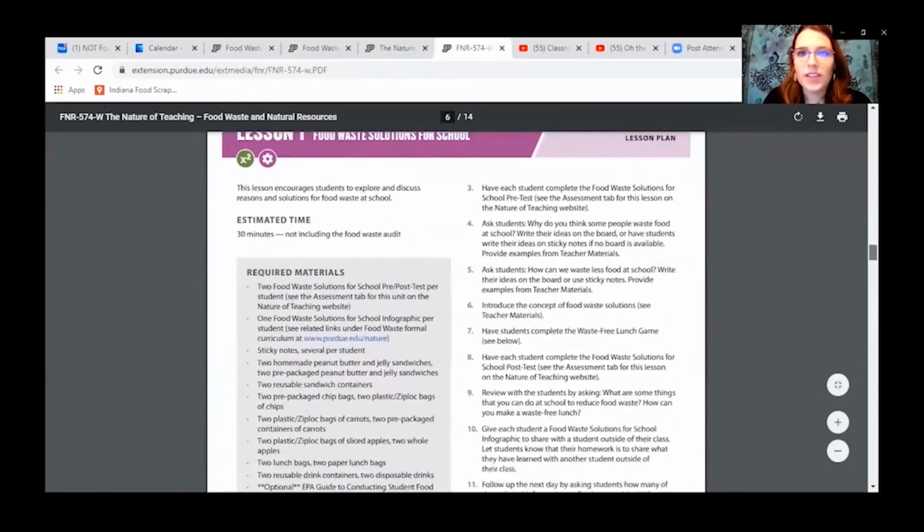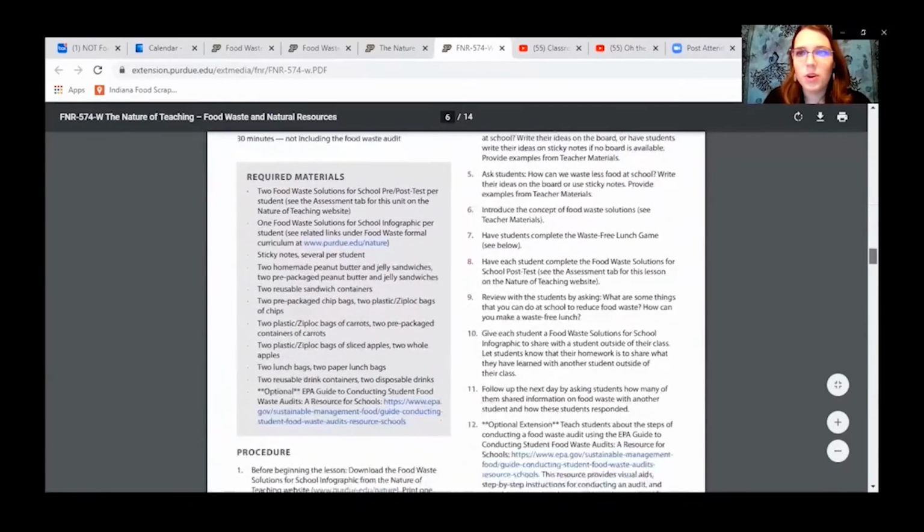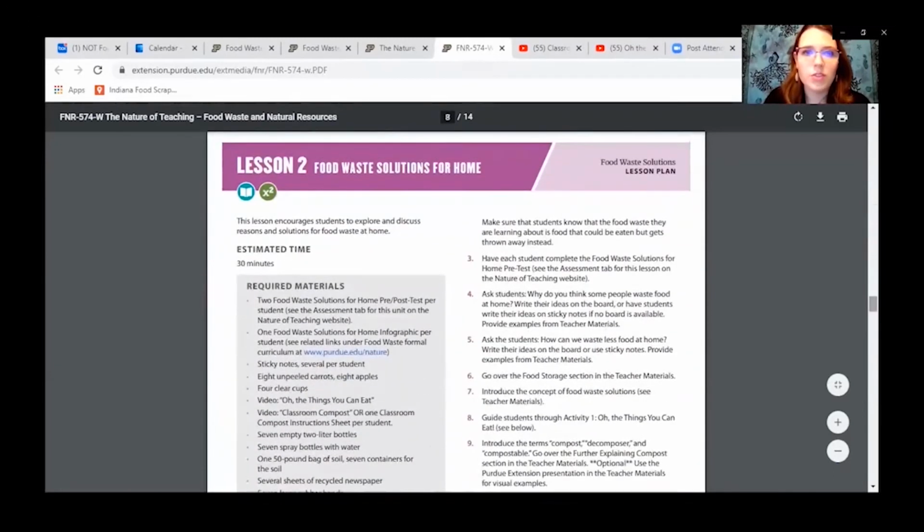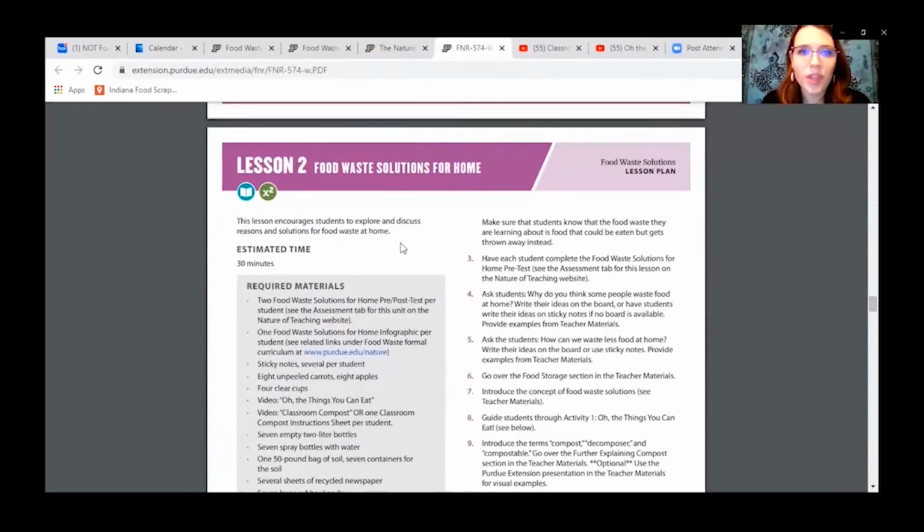And then this is our lesson 1, Food Waste Solutions for School. We're going to go by that and scroll down to page 8, which is lesson 2, Food Waste Solutions for Home. So this lesson encourages students to explore and discuss reasons and solutions for food waste at home.